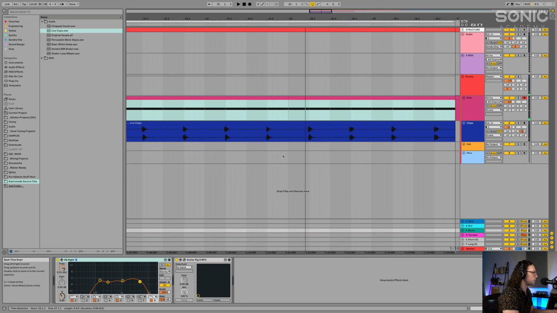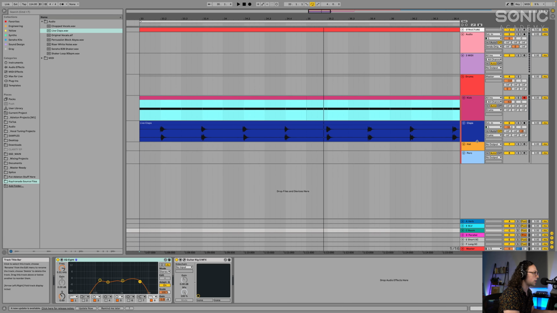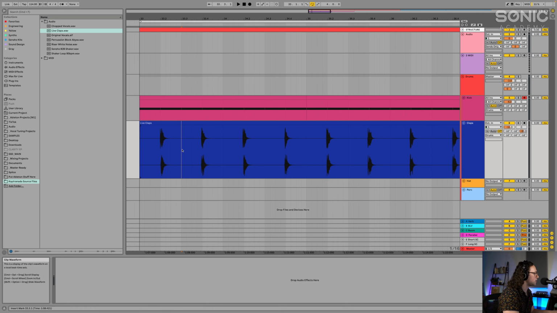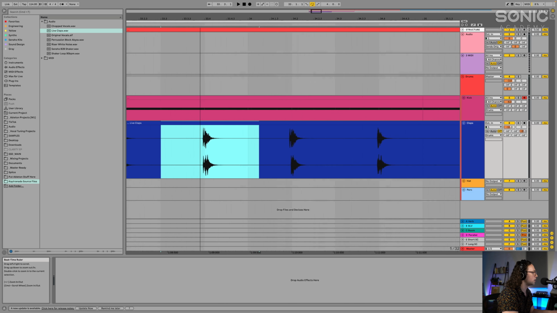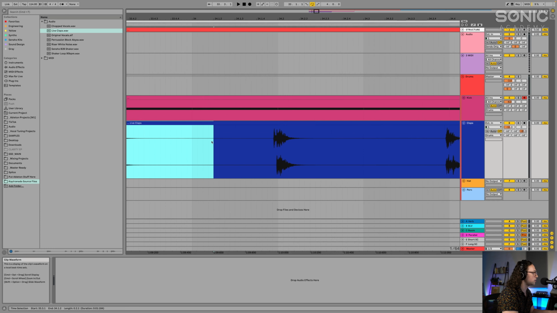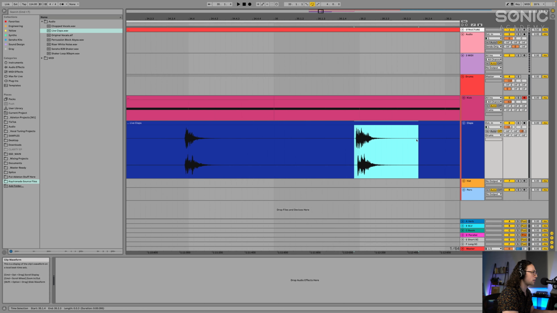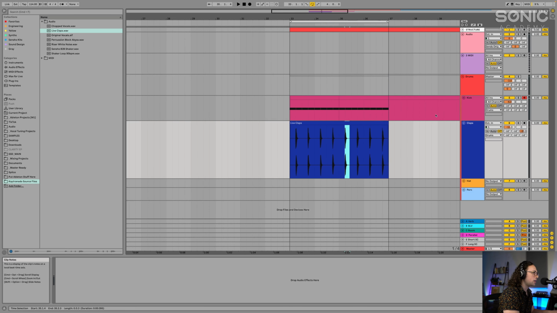Now, I'm going to make this track a little bit bigger so you can see. If I zoom in, you can see that these hits are not directly on the grid. That's what we want. Some of them are a little earlier, some of them are a little bit later, just depending on how I clapped my claps, right?